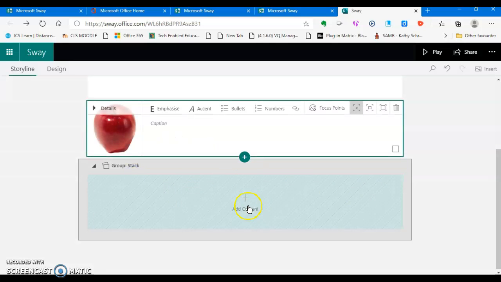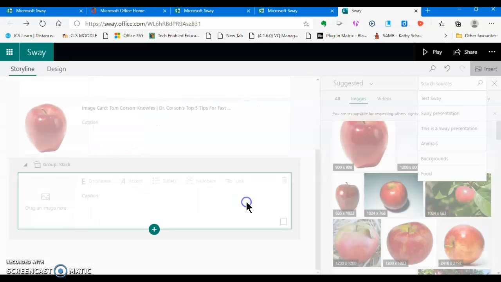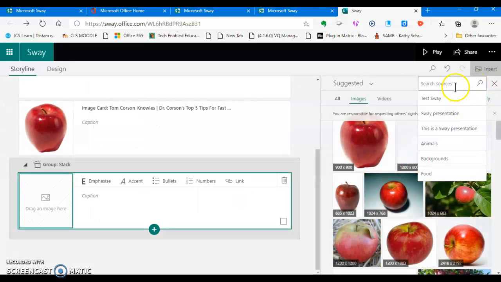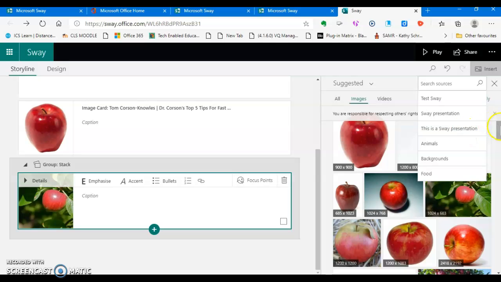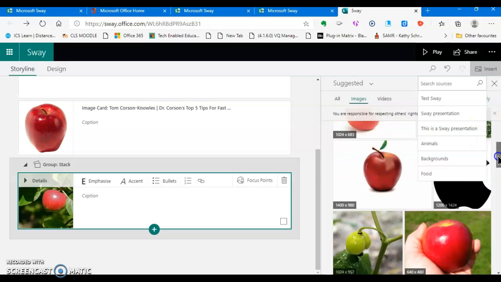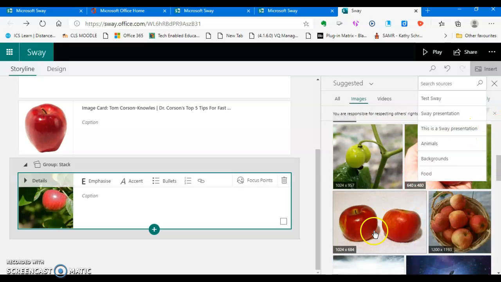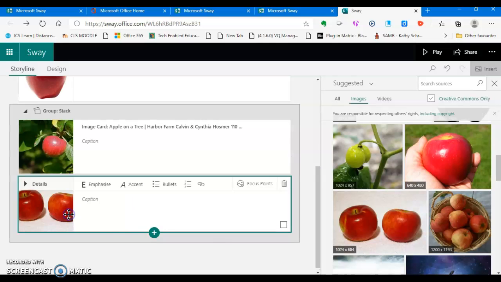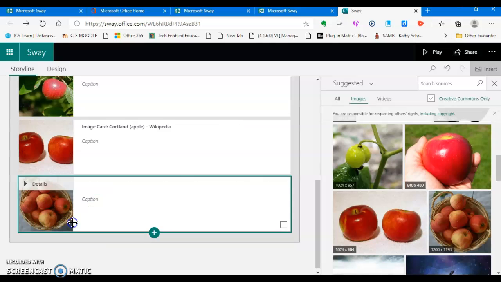Let's go back to here. To add my content, I'm going to look at images, and I'm actually going to use these apples, so I can drag them across into my stack. This could be text boxes if you prefer rather than images. Let's just bring this one across. Again, if you drop it into the stack, group stack, it will always stack it into that group stack. If you make a mistake, just do the undo button.